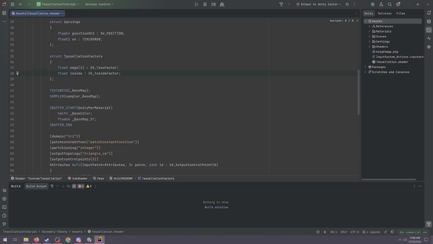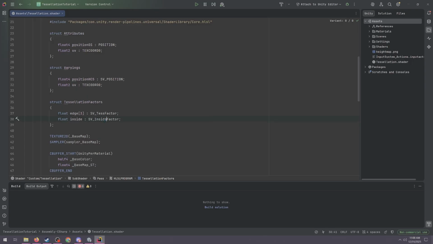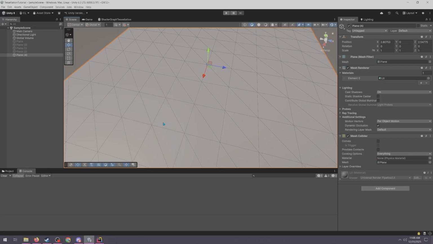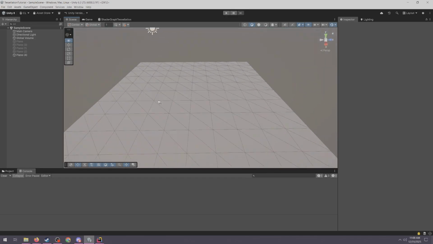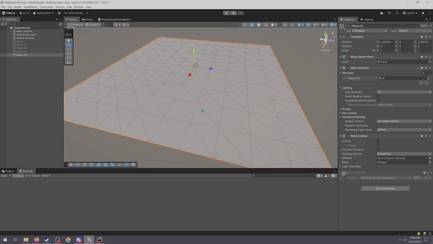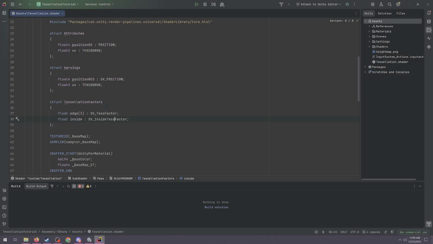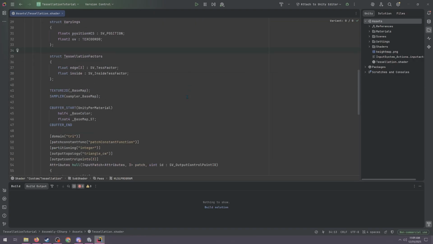You can see we're getting an error here. That's because on the test factor up here, that should be inside test factor, not just inside factor. So now you can see we've got our plane, and nothing's really changed. But that's good because the shader has compiled. You can see, click on it, no errors. So now we move on to the next step where we create the domain method.